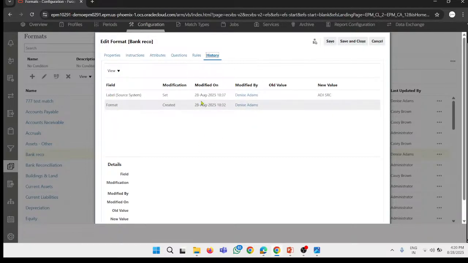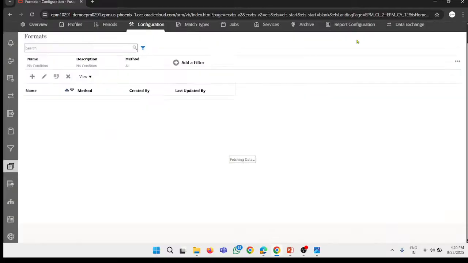I created a format, then a label I have changed, which is the source system label, I have changed to adjusted to SR. All the tasks we are performing, changing, adding, all of this will show in the history. Okay, so this is how we prepare a format. Just save and close it.